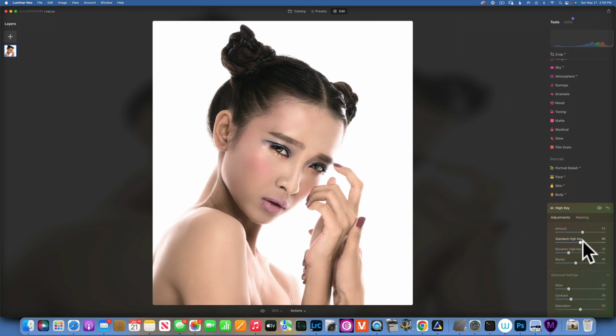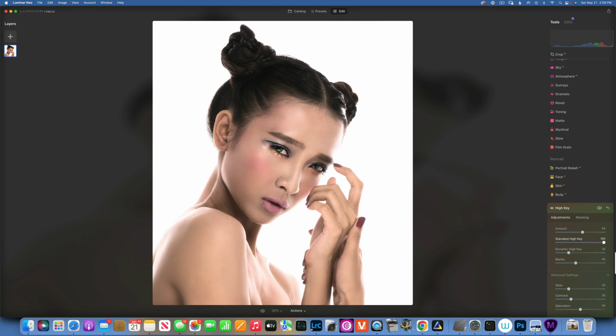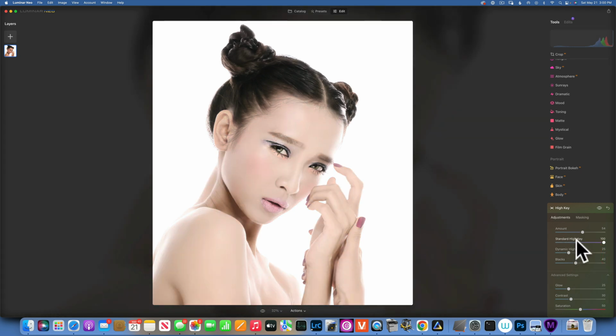Next slider is standard high key. This is the most aggressive of the high key presets. If you move it to the right, you can see at 100% it really blows out the highlights. This is very, very aggressive. It's more like a global adjustment, affects everything in the image. I'm gonna move it all the way to the left.